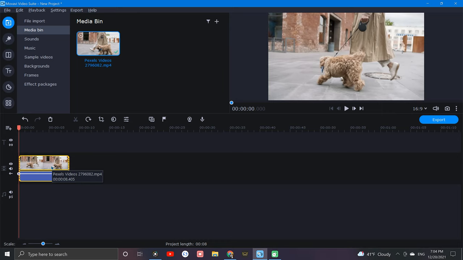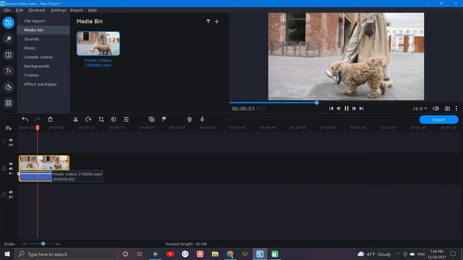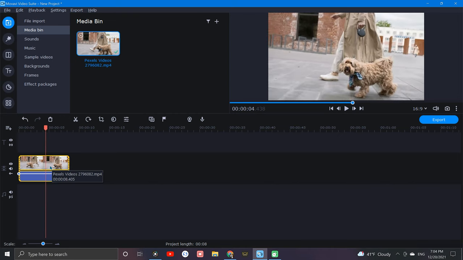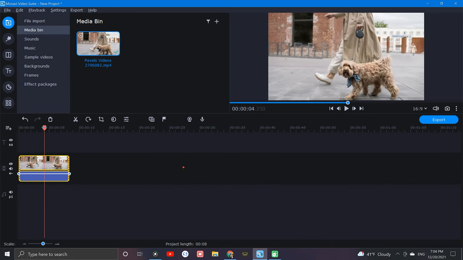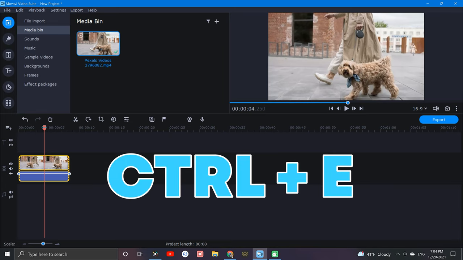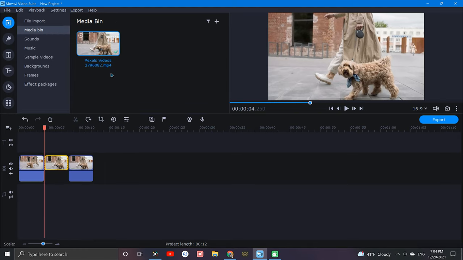To begin, let's play the footage and look for a moment that we think best highlights the person or thing we want to introduce. That looks pretty good. Okay, once we're happy with our moment, we'll want to insert a freeze frame. We can do this by either hitting Ctrl plus E on our keyboard, or by right-clicking on our clip and selecting Insert Freeze Frame. Okay, now we have a snapshot of that moment placed right in the timeline, lasting about 4 seconds. 4 seconds might be a little long for this, so let's shorten that down a little bit.